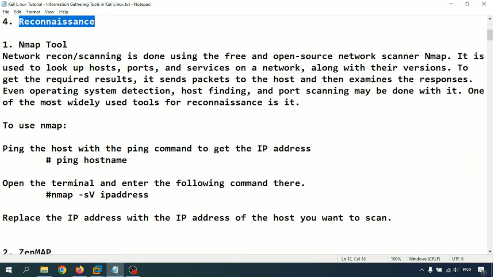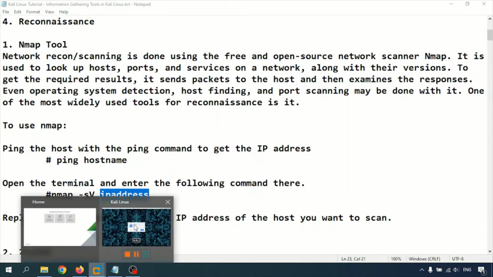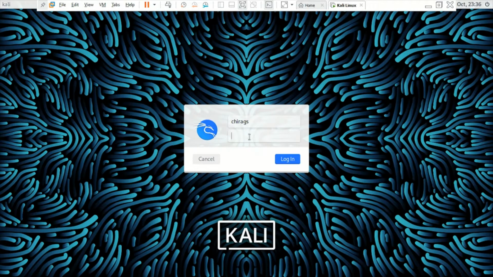Let me go through that practically and we'll see how to run the Nmap tool. So there is a process. First I'll ping the host name, then I'll get the IP address here and I will run nmap with this command. Here I'll put my IP address. Let me go through that. So let me open my Kali Linux.